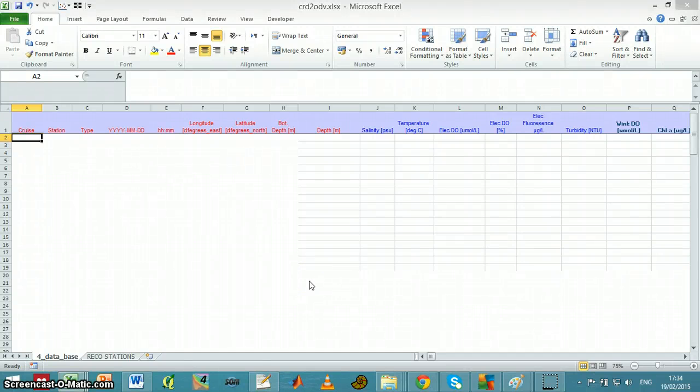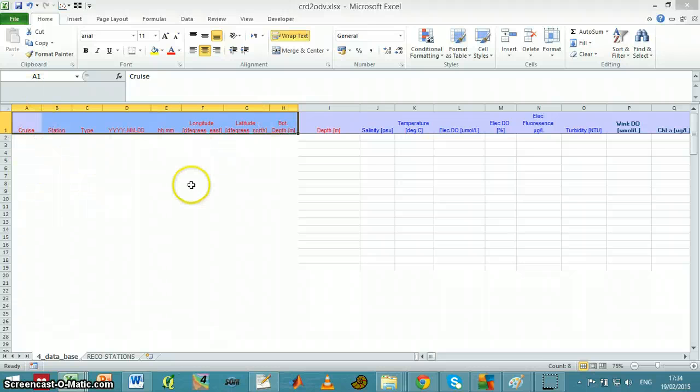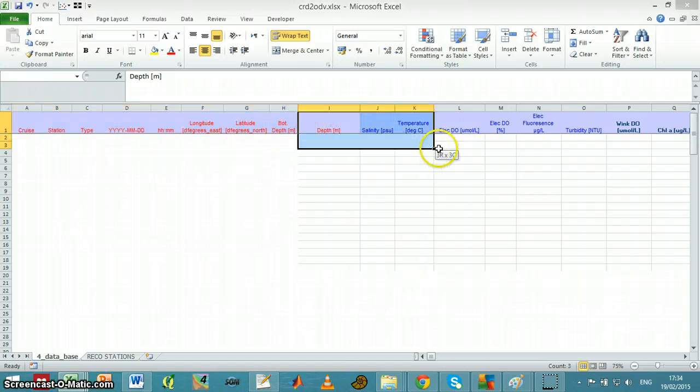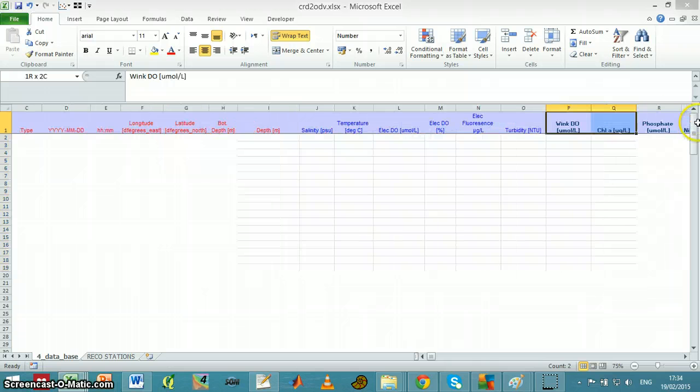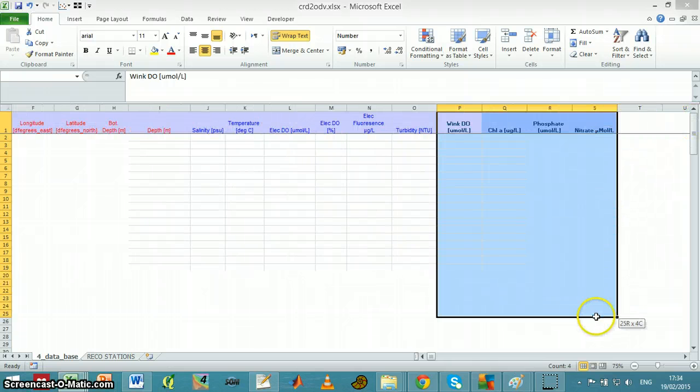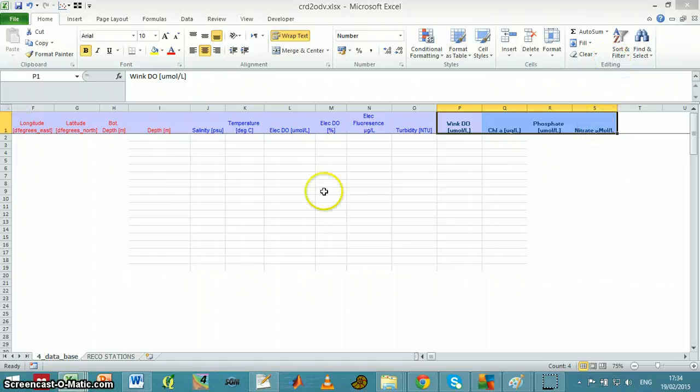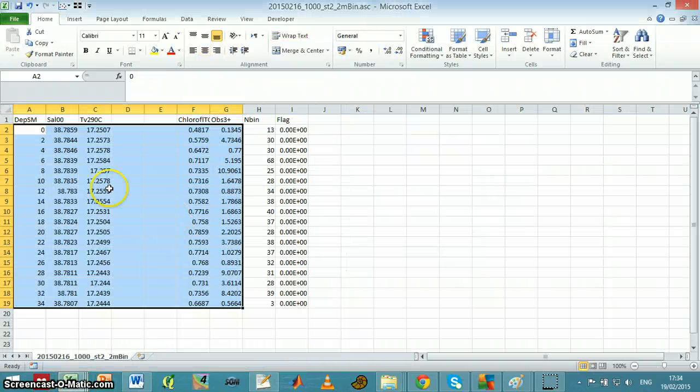The next thing to do is to prepare the data for ODV. First of all, I have a template to do it, where the red columns are general data for ODV. I will discuss later. Those are data sampled using the CTD, and those are data that will be processed in the lab and later entered manually. So this data is from the ASCII file we just did data validation to.